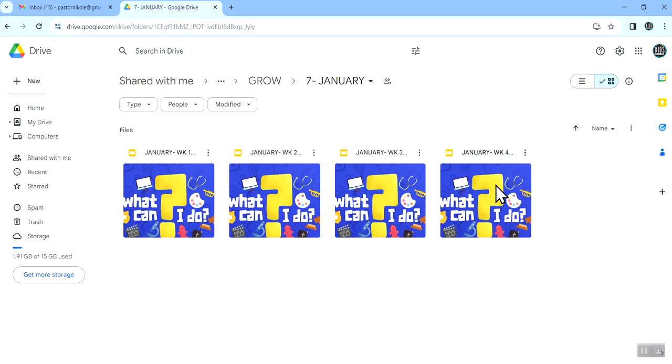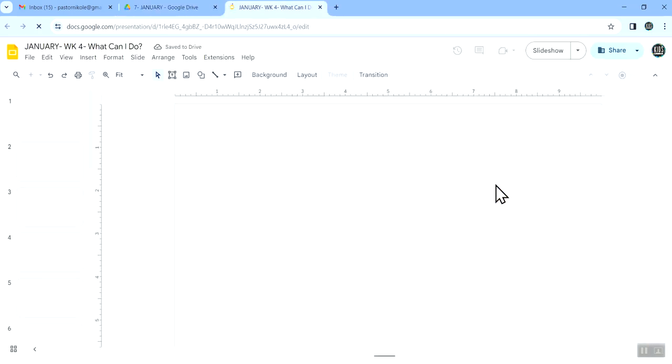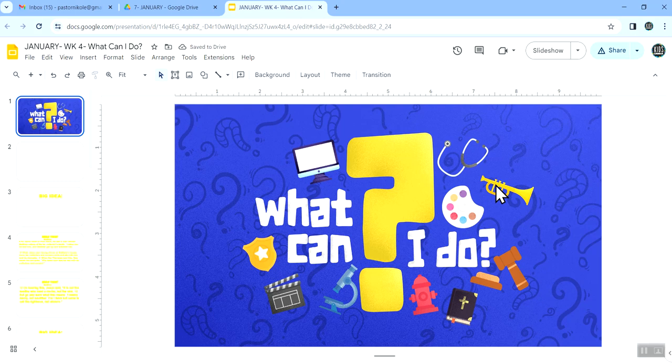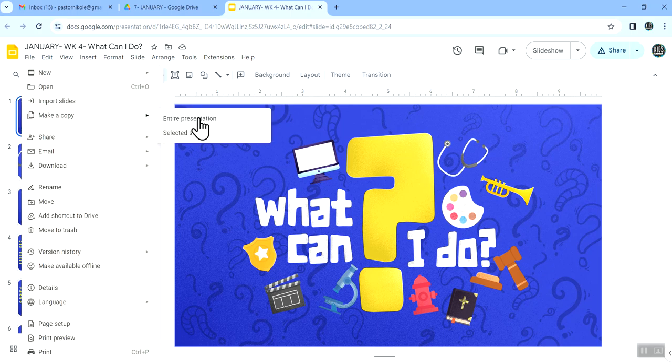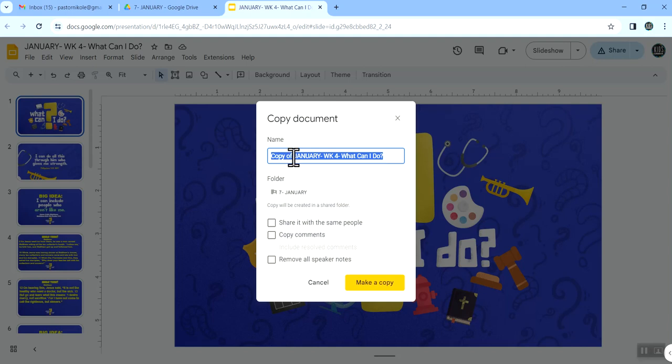Just choose any one of these. I usually do the previous weeks. And so this is our January theme. Well, now we have a new theme, so we're going to have to change the background. But before you jump in there and change everything, the very first thing you need to do is make a copy, because you don't want to delete this previous copy.